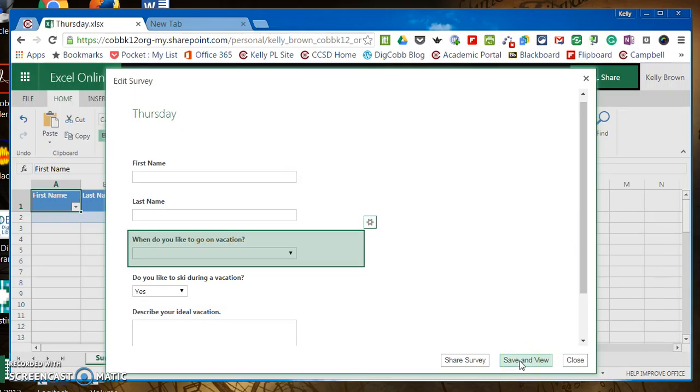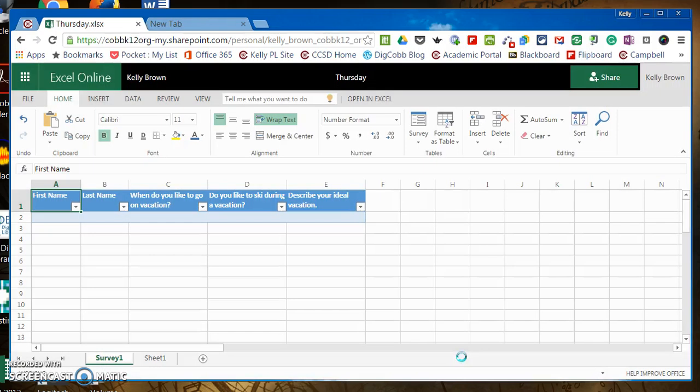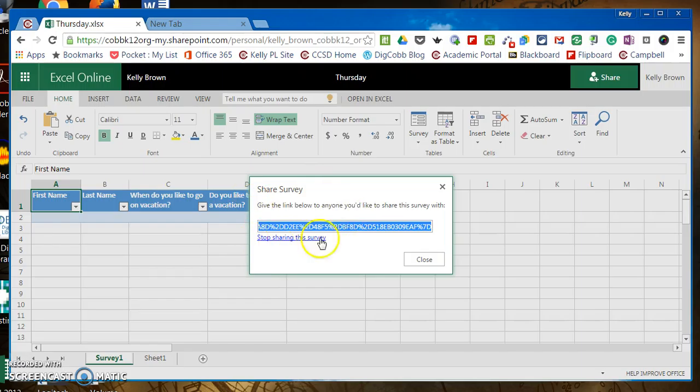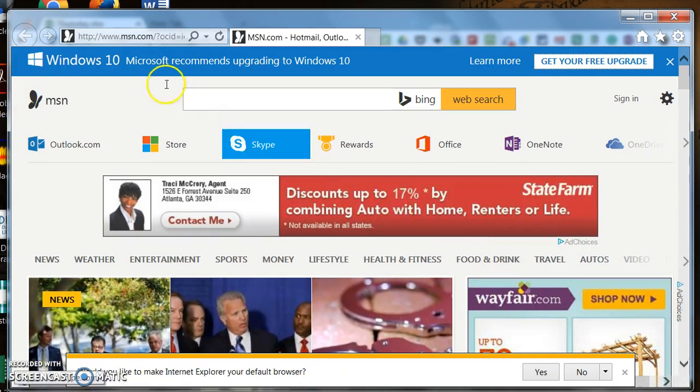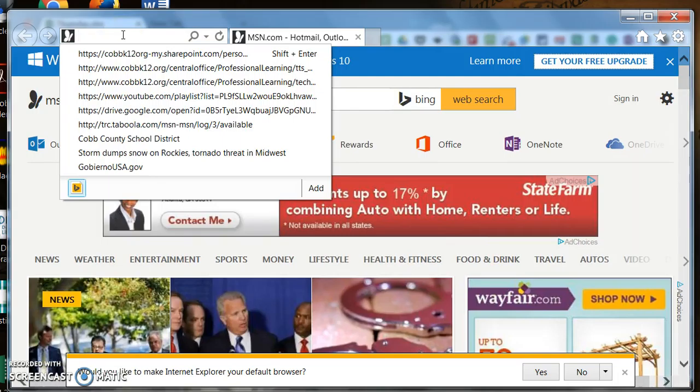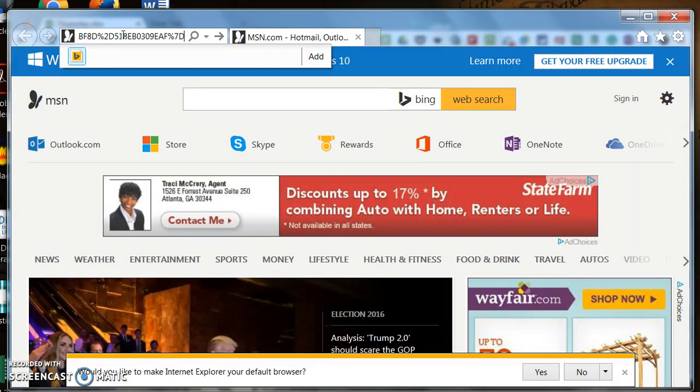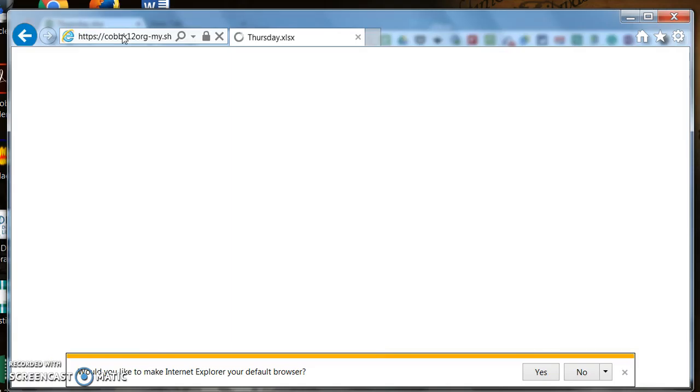If I'm ready to share it, and that's what I would need to do in order for people to get a link to the survey so that they can answer the questions, I would need to share the survey. So again, in the bottom right corner, I see it says Share Survey. I click on Share Survey. I get a highlighted web link there. I hit Control C to copy it, or you can right click to copy it. I'm going to go to a web browser. I'm going to type in or paste in that web address that I just copied.